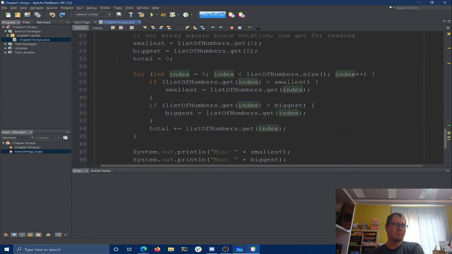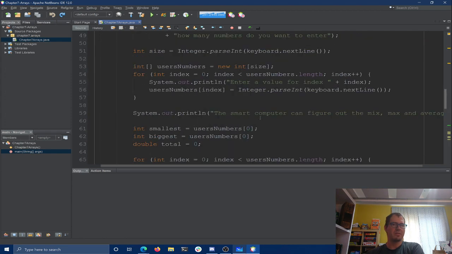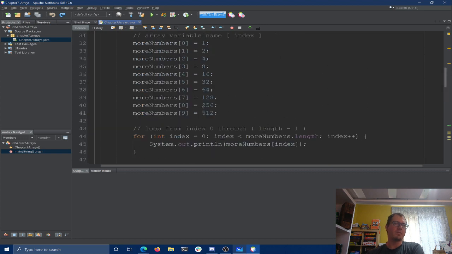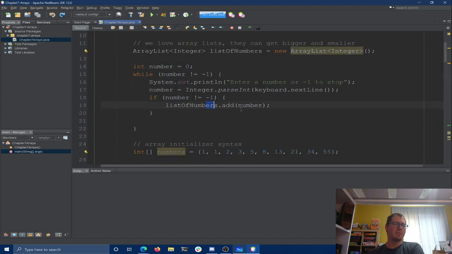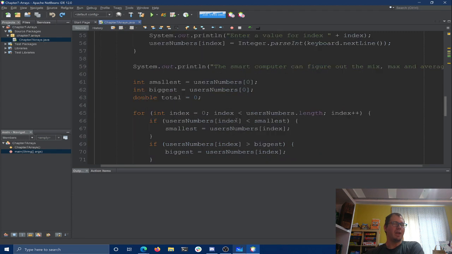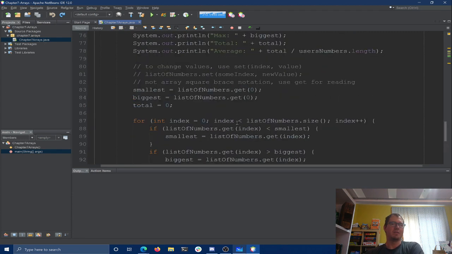It's not the worst thing in the world to set a bunch of values, right? Where were we setting ours? Oh, we were just adding. We weren't setting. We had just done add before, and it adds to the end. But if you want to change one at a given index, you could set a given index.